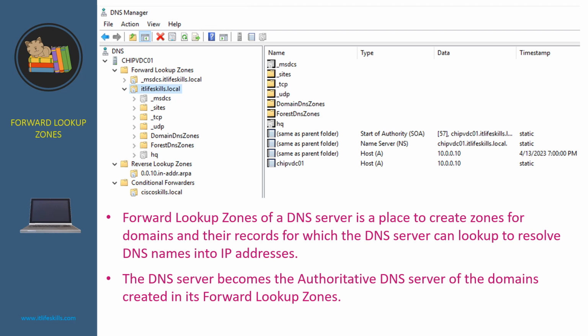As you can see in this screenshot, when you open DNS Manager, you will see the DNS server name. In this case, it is GPVDC01 and it has forward lookup zones. And here are all the zones created in the forward lookup zones of the DNS server GPVDC01. When you click on a zone for a domain, for example, itlifeskills.local, you will see all the zones for each child domain and the DNS records for the domain.